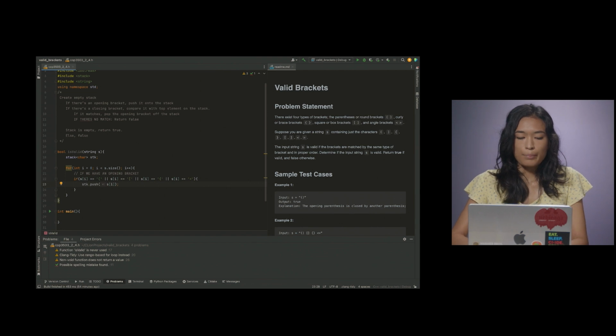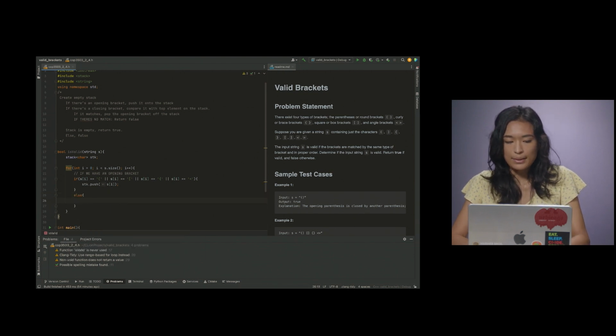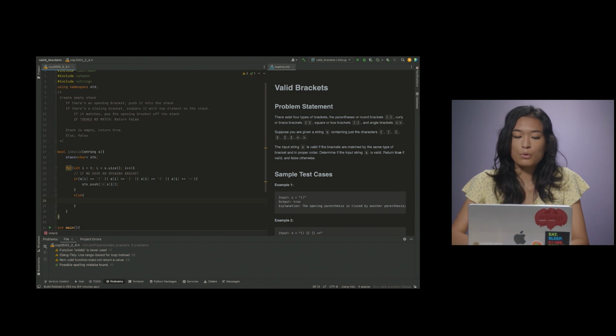bracket. But we need an else statement because what if we don't have an opening bracket? Then we need to have a closing bracket because we can have either one or the other in our string s. So let's write an else statement. And our else statement will be if we don't have an opening bracket, so else we have a closing bracket.